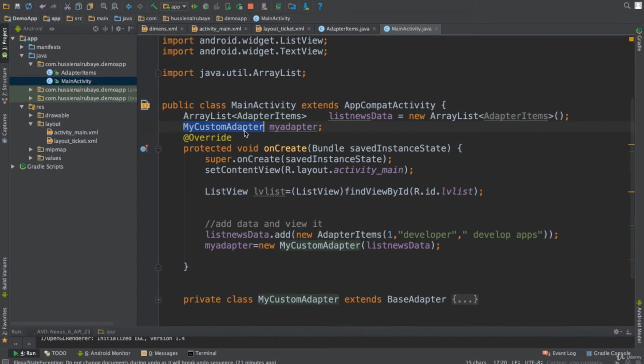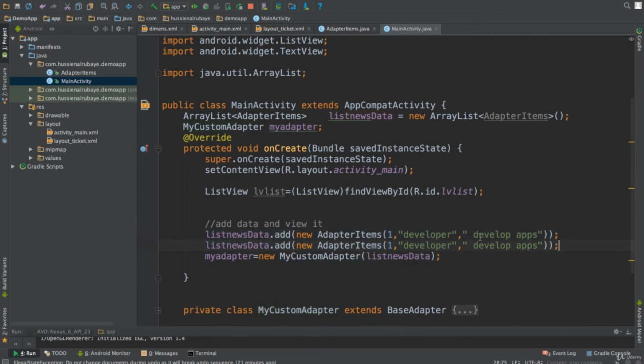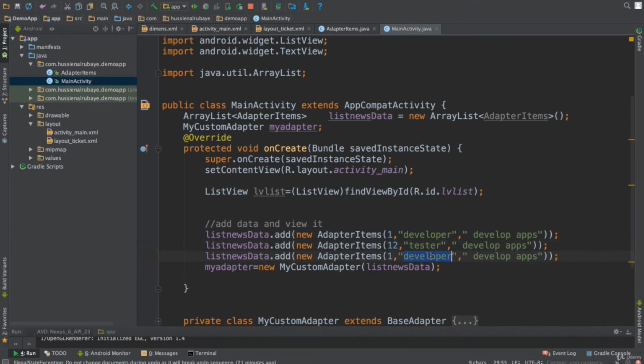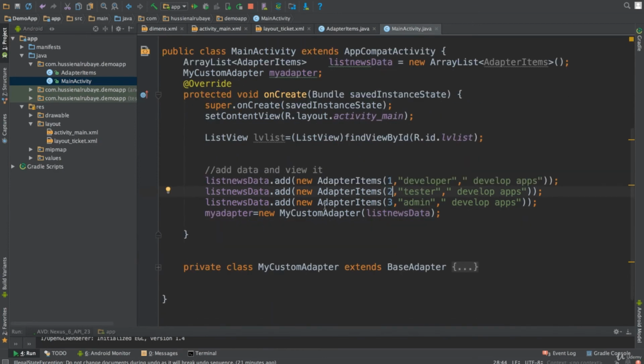Then I define an instance of this class. Then here I initialize this instance. Also, I added one item in the array. You could add more items. For example, I will add 2, 3, 4, 5 to tester, and you could add more admin, 3, I will say 2, 3, and continue adding items. So I'm adding 3 items here in my list view.